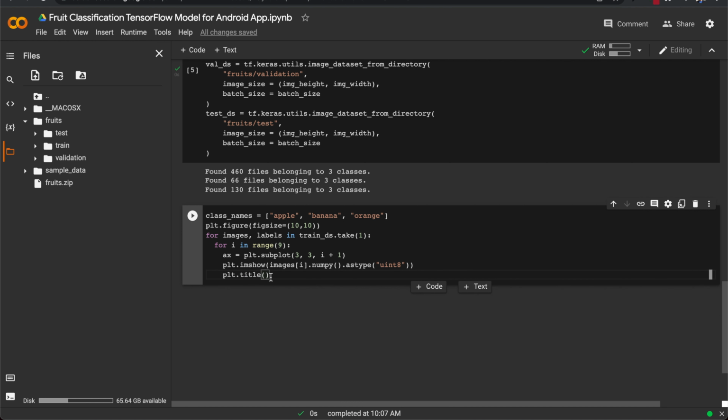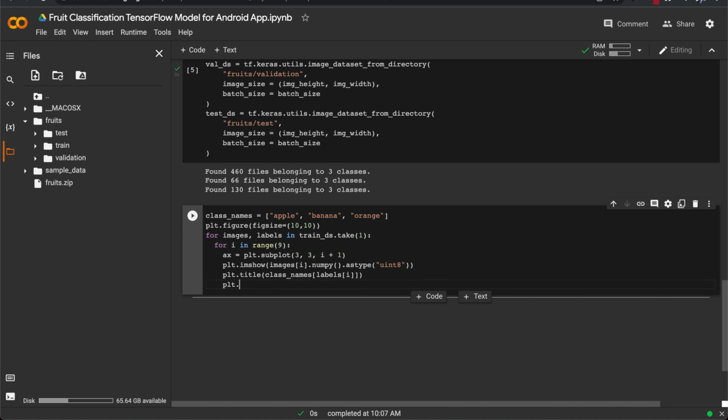So that's what we're going to say, plt.title. We have our class names array over here, so I'm going to say class_names. And then labels is a list of the labels. It's a list of 0s, 1s, and 2s, telling us what fruit this is. So I'm going to say class_names of labels of i. And I can just say plt.axis off.